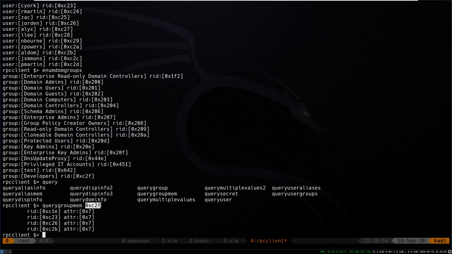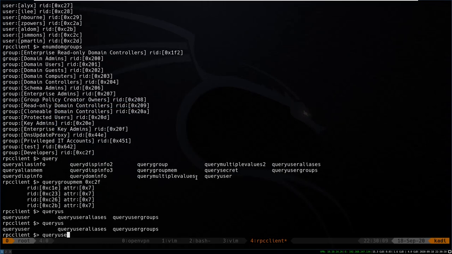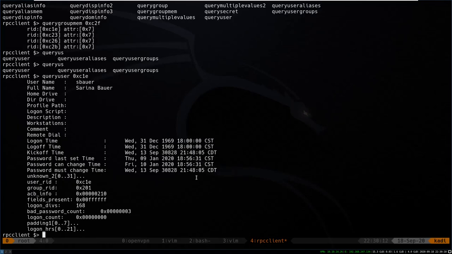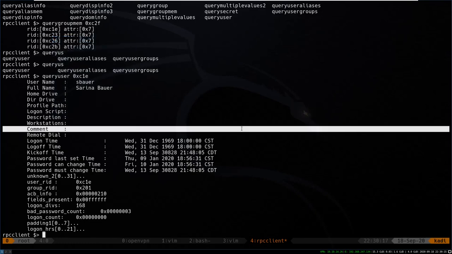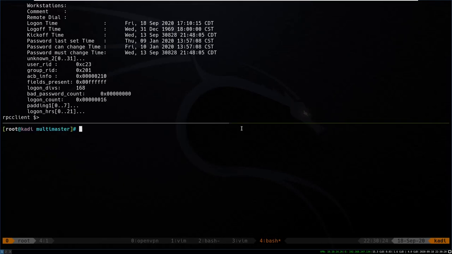So we were looking for 0xc2f, which was the developers group. So then we could query user, I think, with the ID, and it'll tell us who it is. So sbauer. Connor York. Developer users. So we have cyork, sbauer.